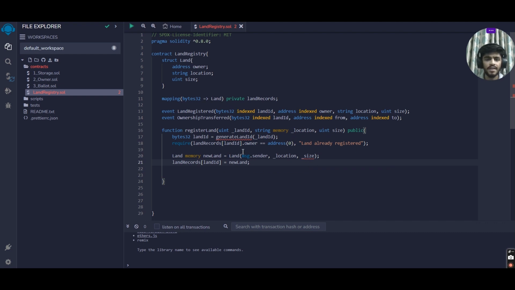So basically, what we have done here is, by calling this constructor, we have created a new struct and stored that into a variable called new land. Still memory location. Looks fine. And then by using the land ID, we have associated that new land into the land records mapping with that land ID. In the land records mapping, we have associated this newly created new land struct with the particular land ID. I hope I'm very much clear in this.